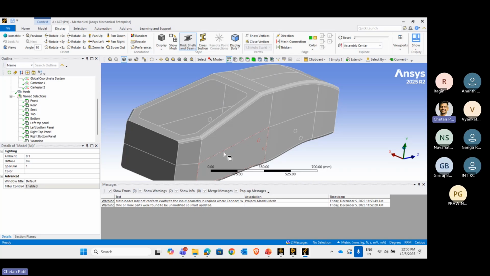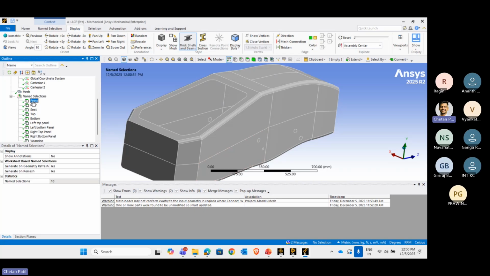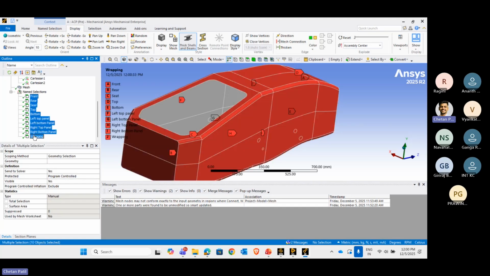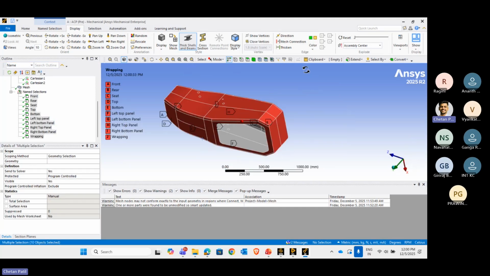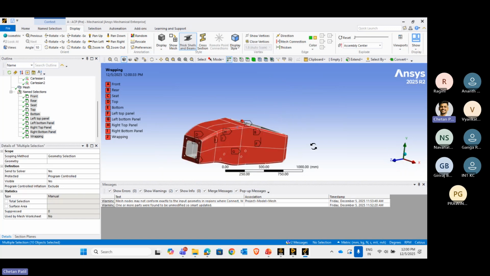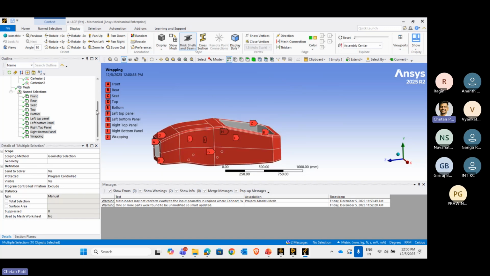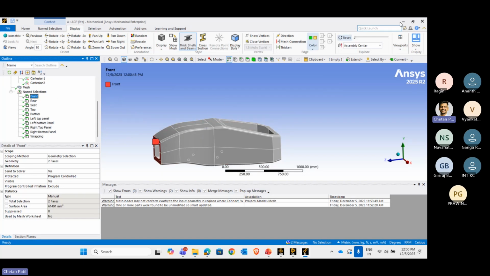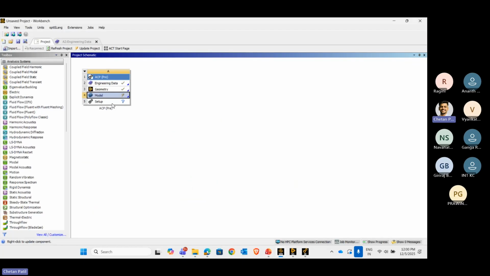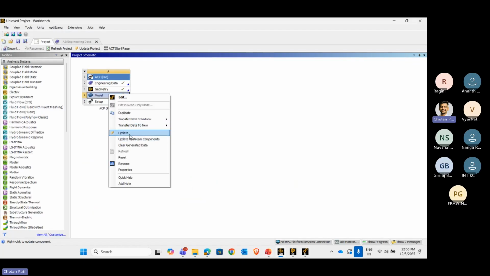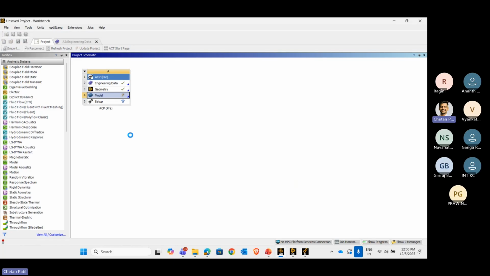So once all these name selections have been done, if you check all of them selected together, you can recognize whether some faces are left out or not. Nothing is left out over here, so we can move ahead with it. I'll minimize this, go to the workbench, and update the model which I have created in Ansys Mechanical.